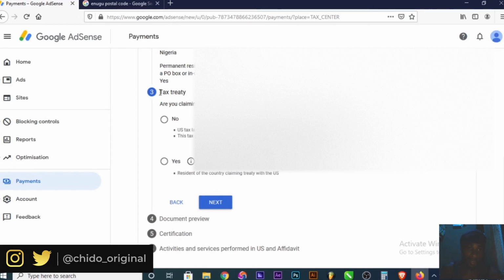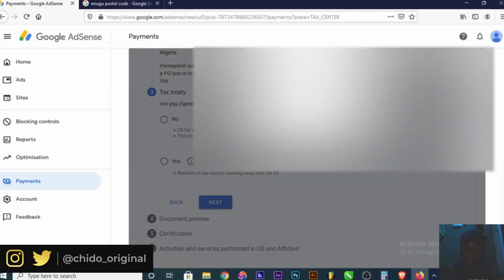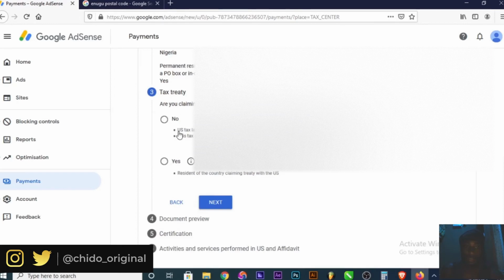So this is the next step, tax treaty. Are you claiming a reduced rate of withholding under a tax treaty? So no or yes. US tax law may impose a 30% withholding tax on payments that are considered US source income. This tax may be reduced or eliminated for any payee that qualifies under the relevant tax treaty, a resident of a country claiming treaty benefits with the US. So this is basically what it is. If you are claiming you want a reduced tax on payments, just click on yes and you select the country that you are claiming to be residing in.